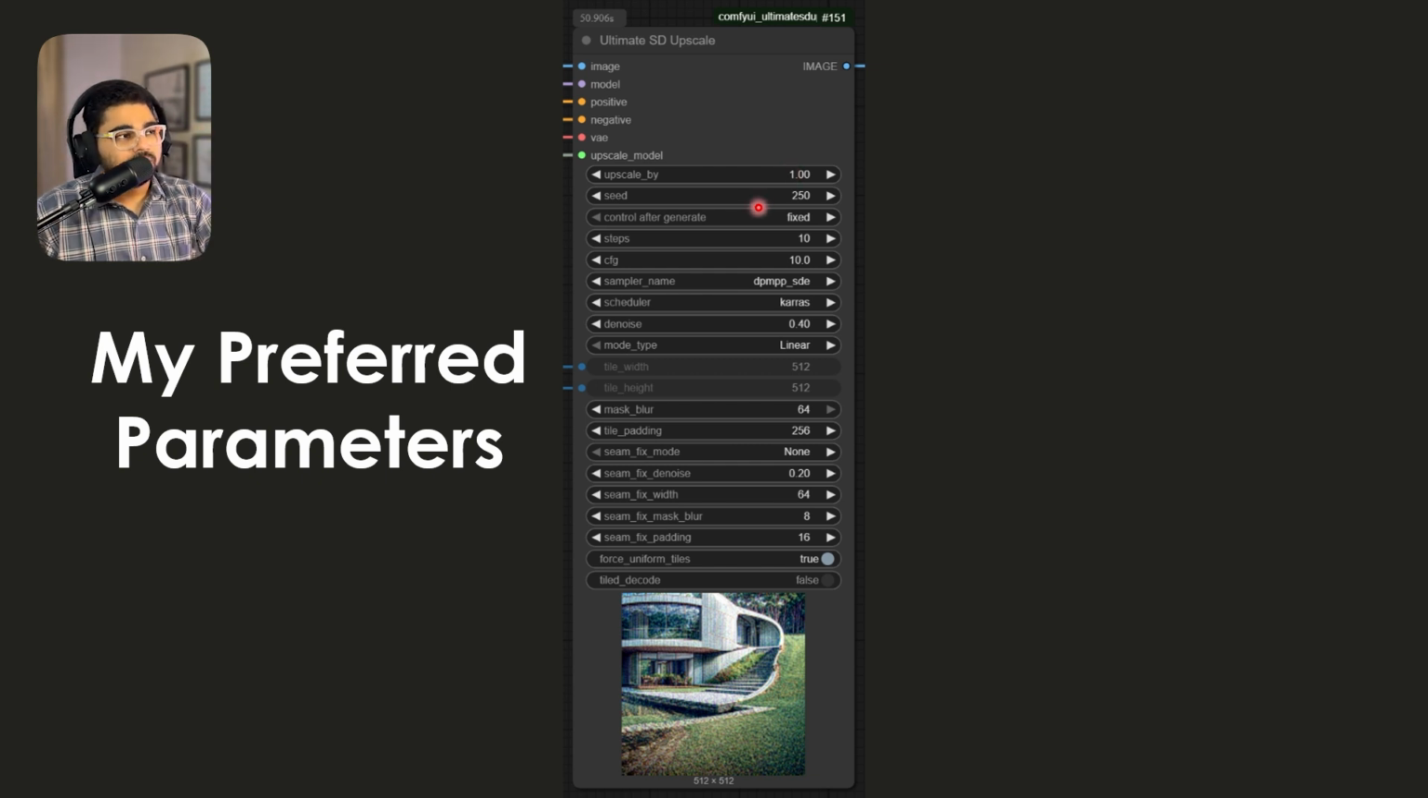The seed depends on you. The control of the generate depends on you. I keep the steps less. I keep it only 10 so that it gives me a faster result and doesn't add more weirdness of AI. And the CFG, I crank it a little bit more. I keep it to 10. Then these two generally come from a checkpoint model, which is a sampler and scheduler.